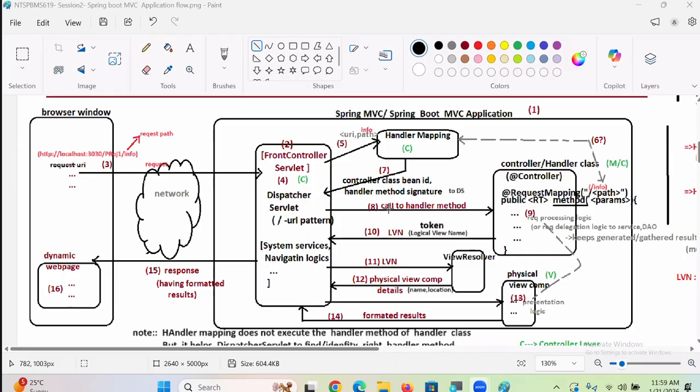The dispatcher servlet calls the handler method, but how does it know? The dispatcher servlet submits the received controller class bean ID to the IOC container and gets the controller class object. It has already got the handler method signature. On that object, it calls the handler method. For this also, it internally uses what? The Reflection API. Okay. Fine. I hope it's good.